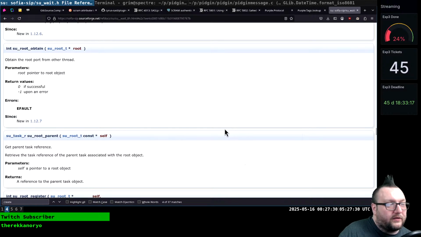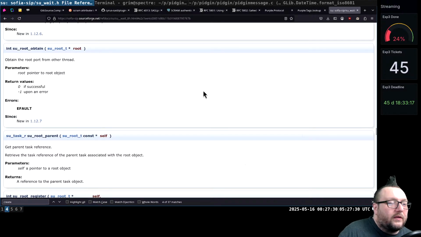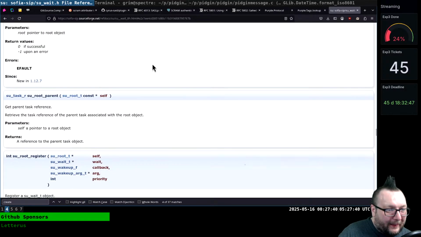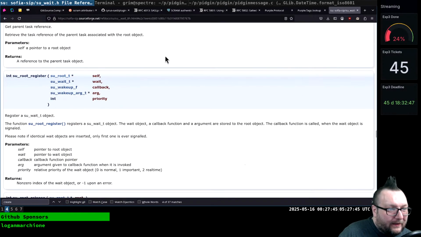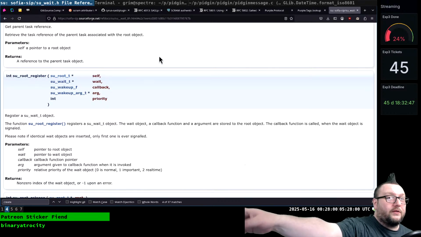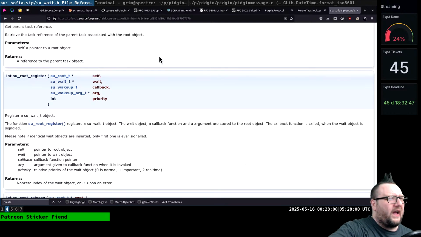Also, if this is highly threaded, this is going to be a real pain in the ass. That's basically a non-starter for us because we are not thread safe. Registers a wait object. The wait object callback function argument is stored on the root object. It's called wait object signaled. Yeah, if it does all of its work in the thread and then calls back to the main thread, then we're fine, right? If it's not that way, then we're fucked. Full stop.